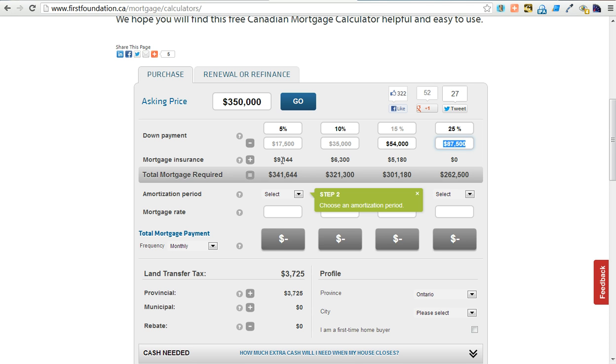In Canada, of course, we pay mortgage insurance to CMHC or Genworth Canada Guarantee if we put less than 20% down, so that's automatically calculated for you. And here it gives you the total amount of the mortgage that you would have if you were to purchase a $350,000 home with these different down payment options.